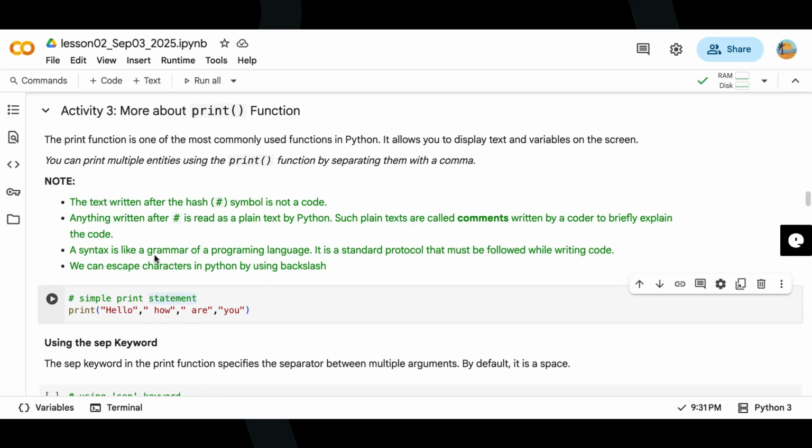So syntax is nothing but these rules we are learning, it's like the grammar of a programming language. The terms like strings, print statement, functions, all this is like the terminology of a new language.